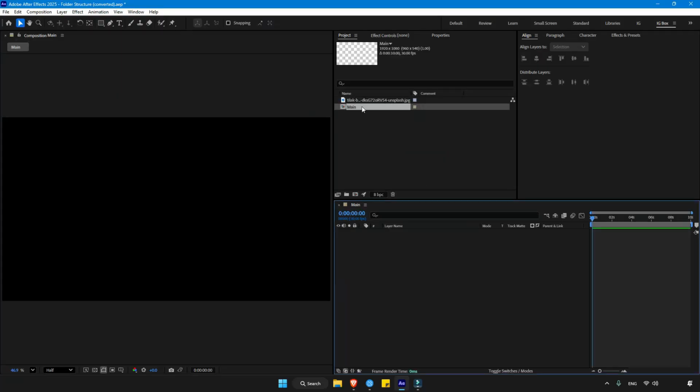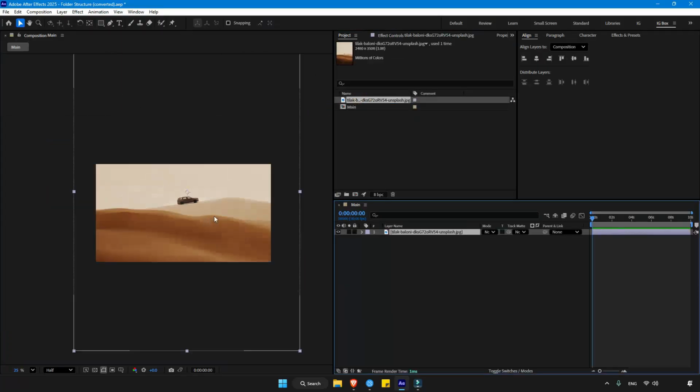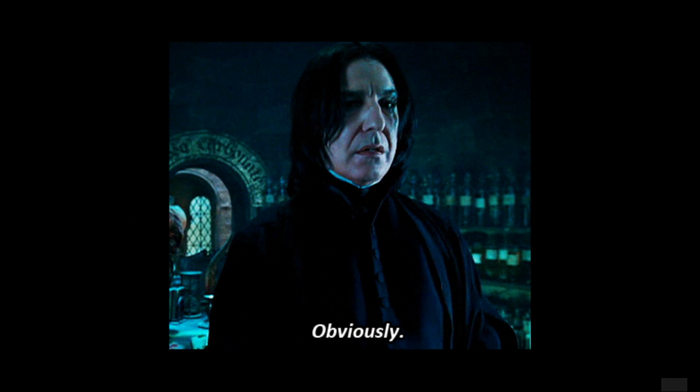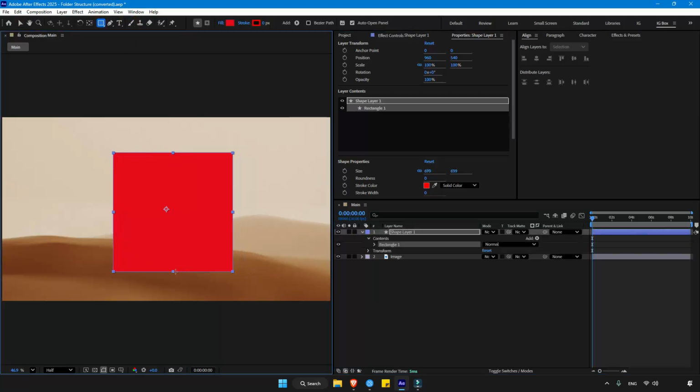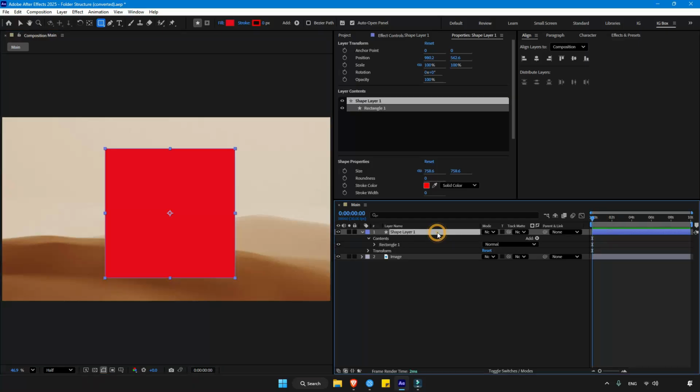Once that is done, let's import the image into the composition. Rename the image to image, right? And then choose the rectangle tool and create a rectangle. Make sure that it's not a rounded rectangle, it's a plain rectangle, right? Now call this main box.